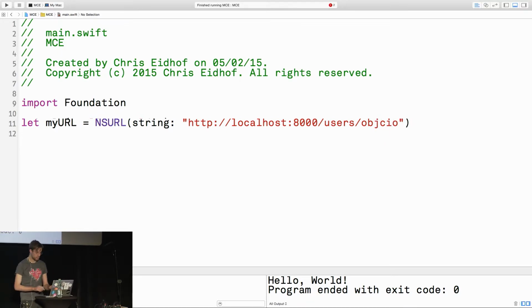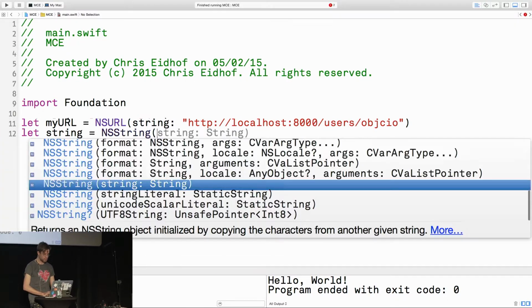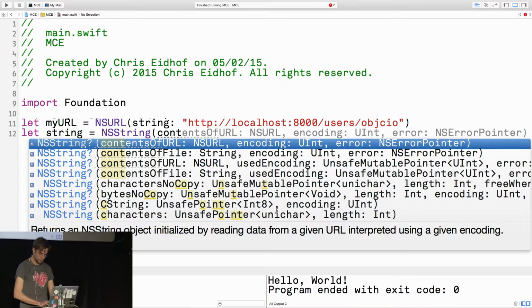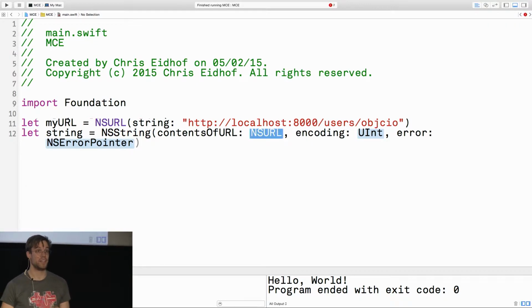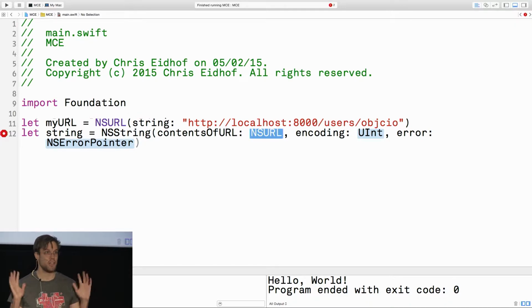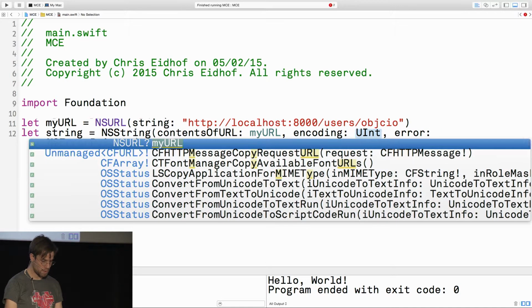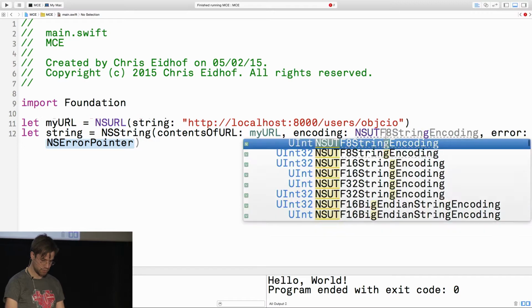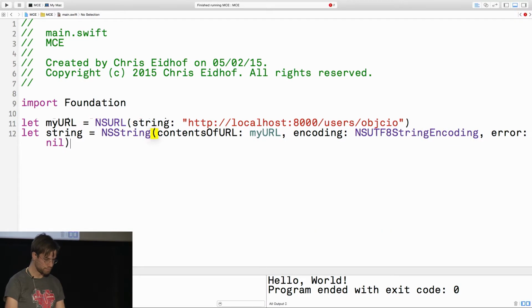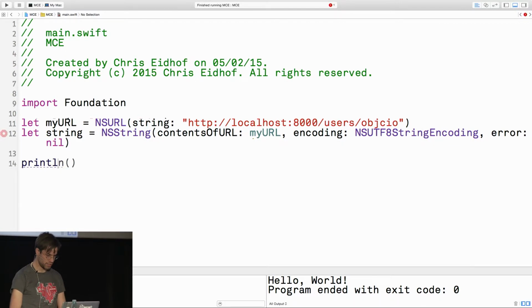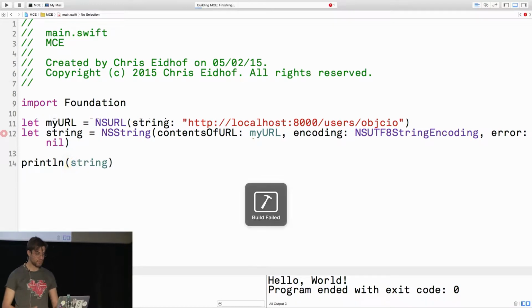Now we have a URL, and we can try to fetch a string. So this is, of course, doing things in a non-async way. This is like fetching a string in a blocking way. You should never do this in production code, but for the demo, it makes things a little bit easier. So we pass in this URL, we pass in NSUTF8StringEncoding, no error, and then we're going to print the string.